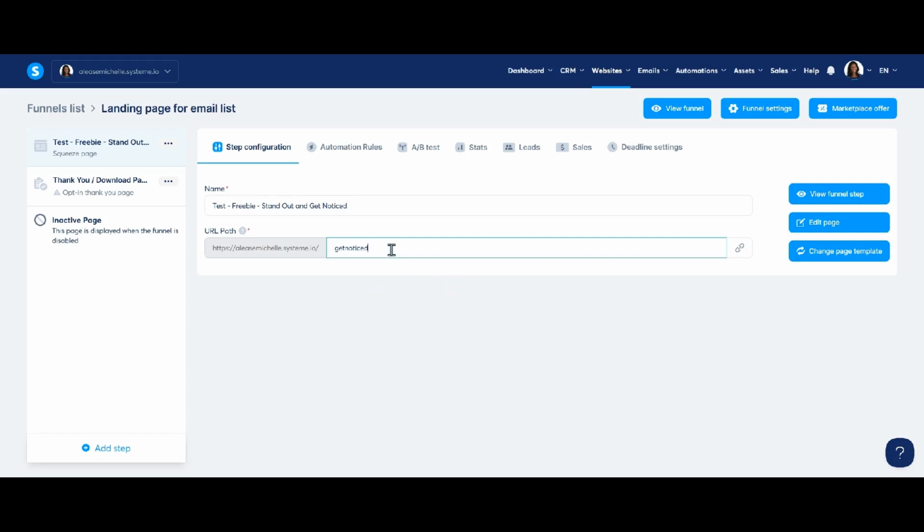And the key thing with this, make sure all your letters are in lowercase, and then we can check. Hit enter to see. Oh, it looks like I've used that somewhere else. So let's do get noticed too. Let's see if that works. Yep. So now I got the check mark. That means that nowhere else in my system have I used that URL. So that is good to go.